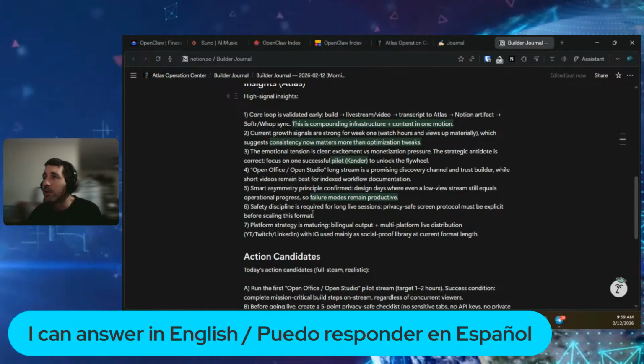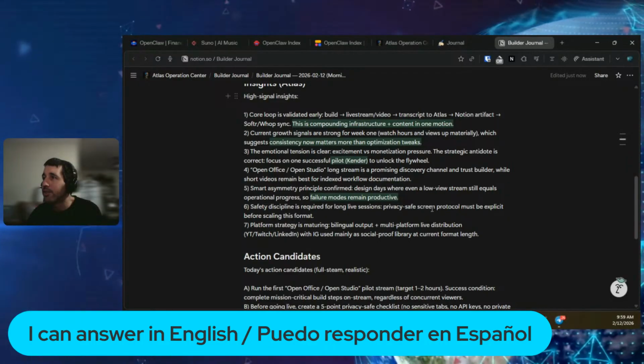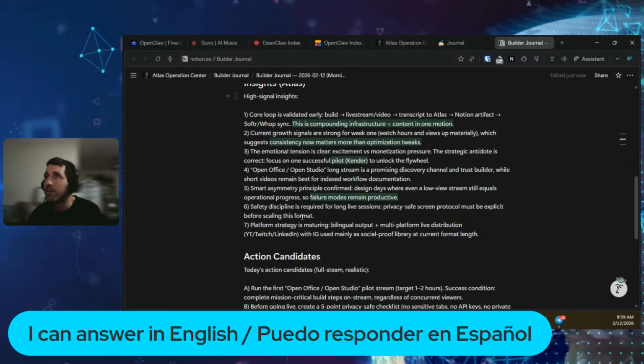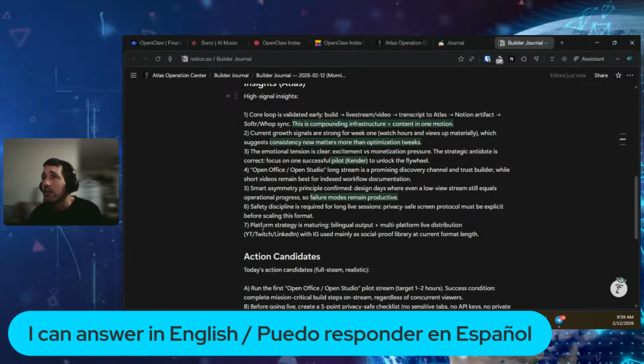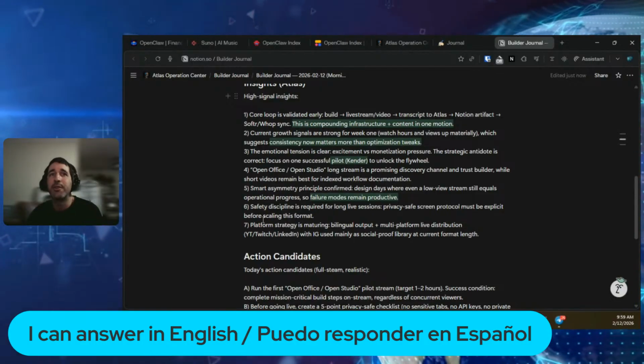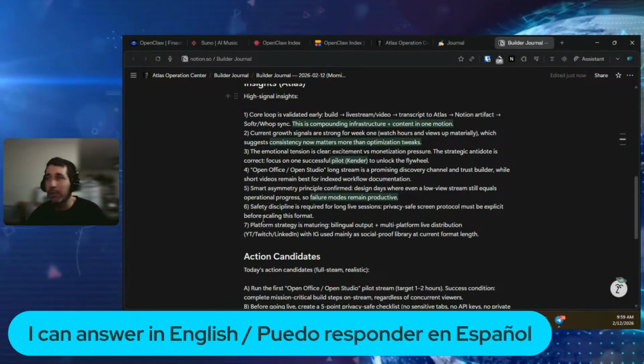Safety discipline is required for long live sessions. Privacy safe screen protocol must be explicit before scaling this format. Yes, I have to be careful and make sure that I don't display sensitive information on the screen.